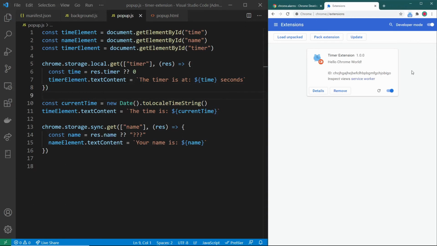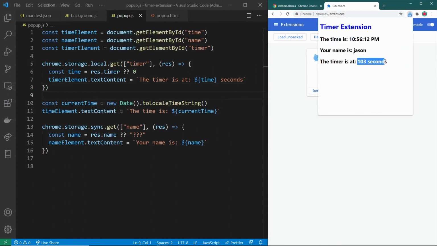Okay, so if we refresh our extension, open it up, we can see our timer is at 103 seconds. But we'll notice that actually the badge time is still incrementing, but our pop-up time isn't incrementing. And that's because currently our local storage runs a single time when we open the pop-up. We need to be checking storage every second in order to make sure that our timer value is always getting updated properly. Because if we reopen the extension, it'll update the time. But while the extension is open, the pop-up won't actually update.